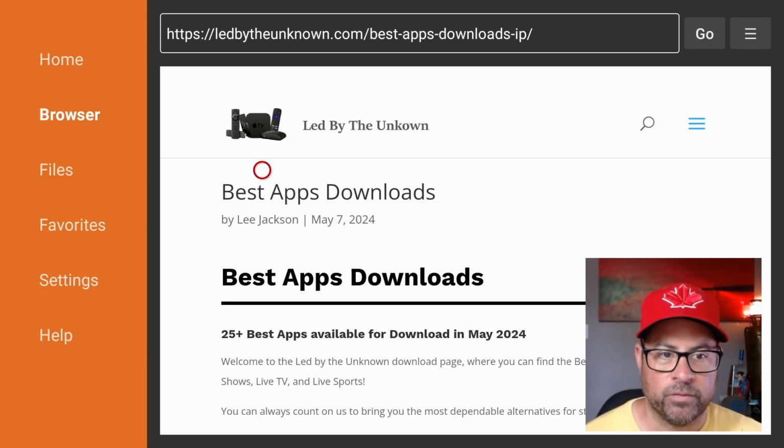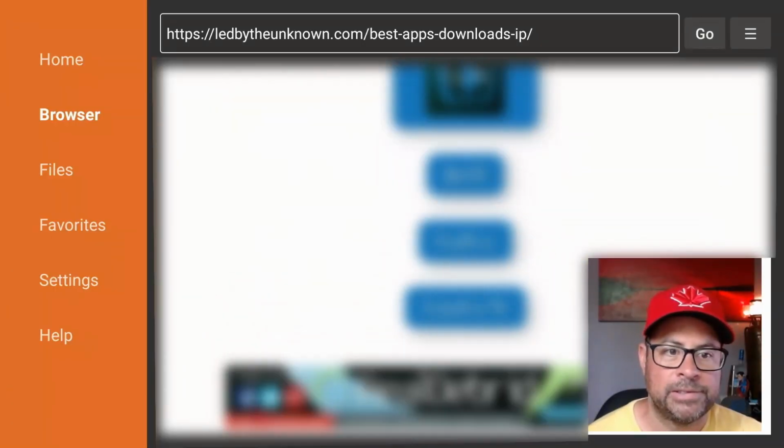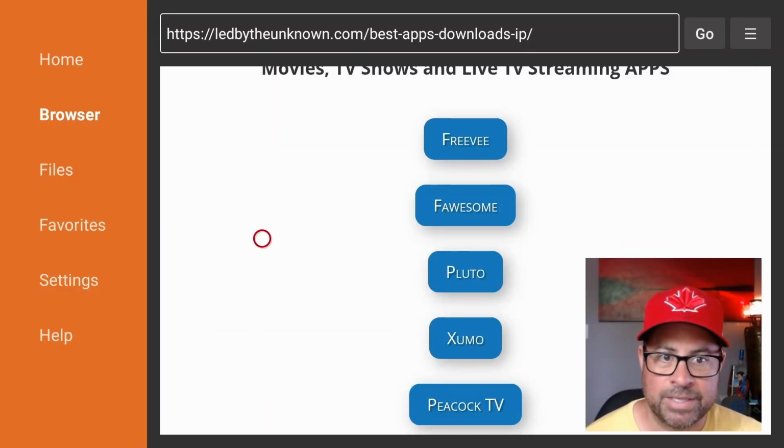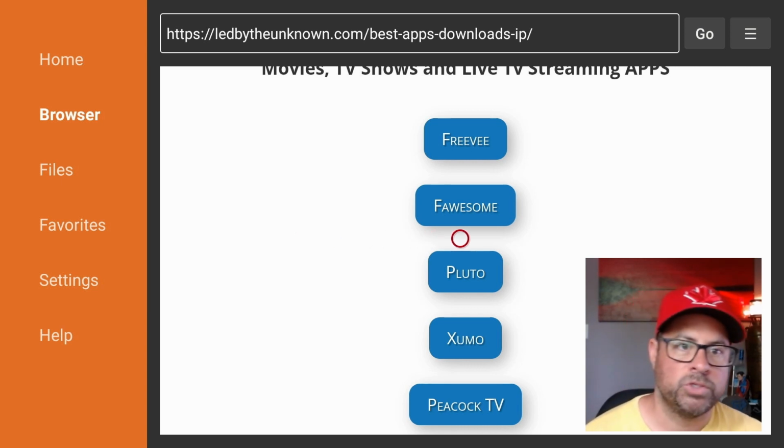Now on the left bar there, you can go to favorites and don't have to worry about waiting for that 5-second redirect. Guys, check out all the apps in here. We got the top 25, and some other tutorials you would definitely want to look at. Under the movies, TV shows, and live streaming apps, we have apps like Pluto, Xumo, Freevee, Fawesome, Peacock, and it keeps going. Let's click on Xumo.